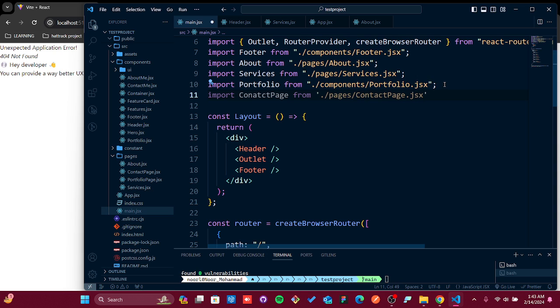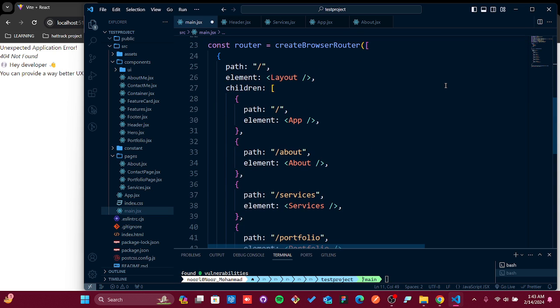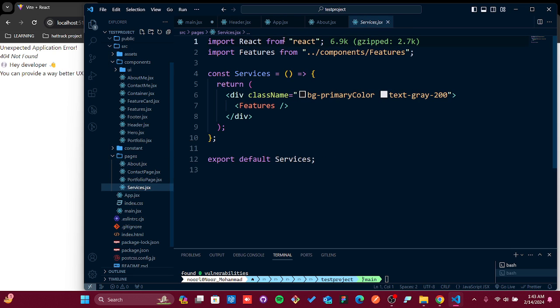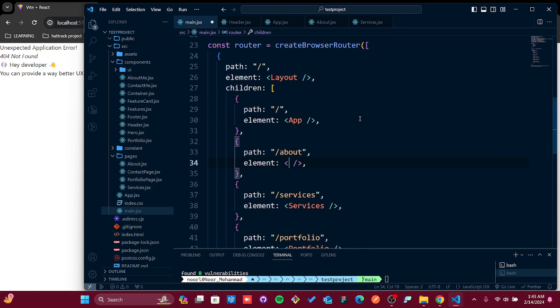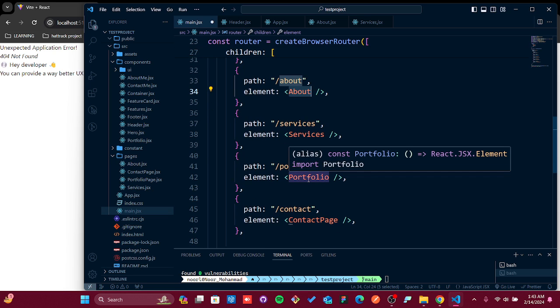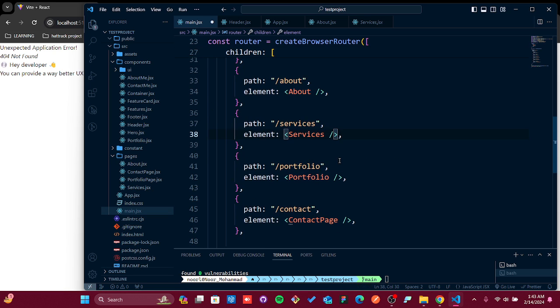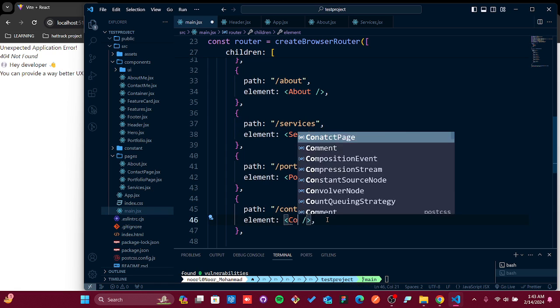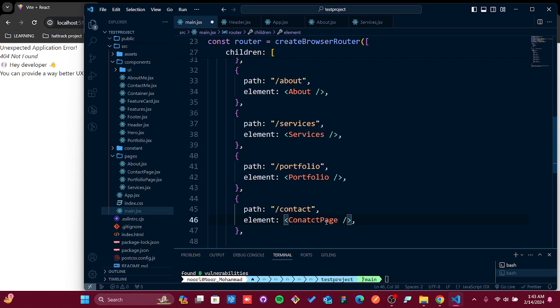I think I actually got some of the wrong things here. It's not going to be about, it's going to be about pages, about page, which is that one. I think about is right. Services is the services. Okay, services is right, portfolio is the portfolio. Okay, I think it's going to be okay. So the problem is only happening with the contact page.